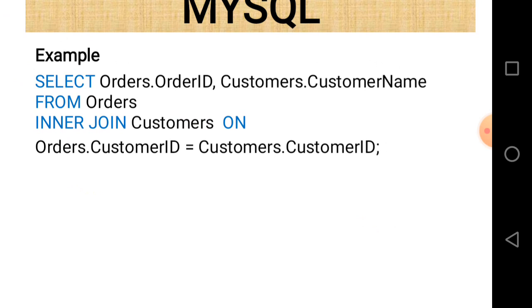So here we can use select orders dot order ID and customers dot customer name. Here one thing is very clear, that order ID is a column of table orders and customer name is a column of table customers. After that keyword from, and then the first table name, which is orders of course, and then keyword inner join, and then the name of the second table, which is customers in that case, and after that on. And after on, we can write the condition. Here the condition is orders dot customer id is equal to customers dot customer id.